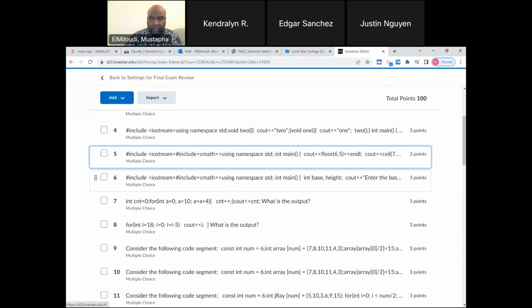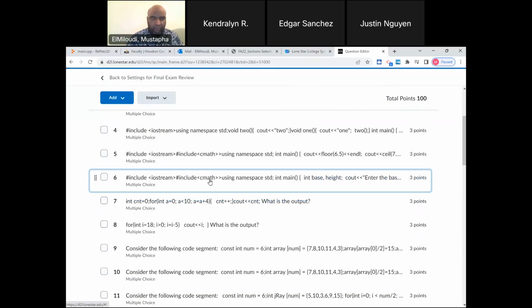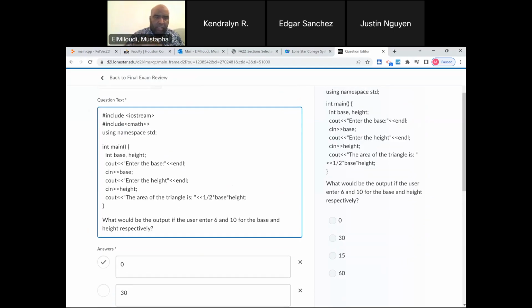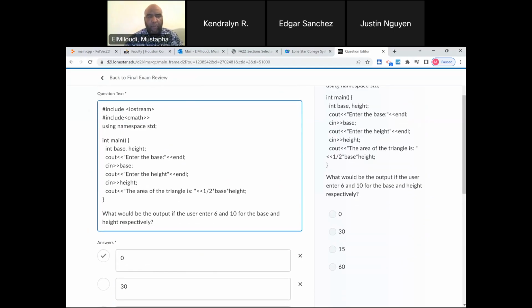Okay, as I said, let's see this one right here. This code basically is going to prompt the user to enter the base and height of a triangle, and then it will calculate the area of the triangle. The area of the triangle is 1/2 times base times height. So when you run the program and the user enters 6 and 10 for the base and height respectively, what do you think you're going to get as an answer?